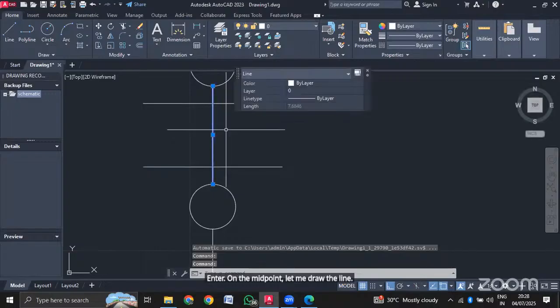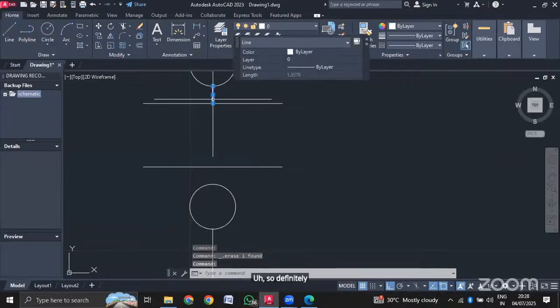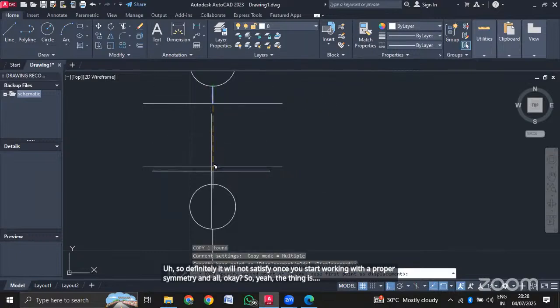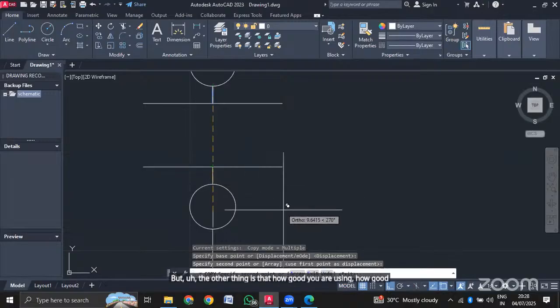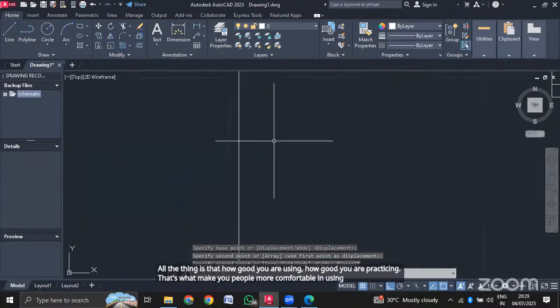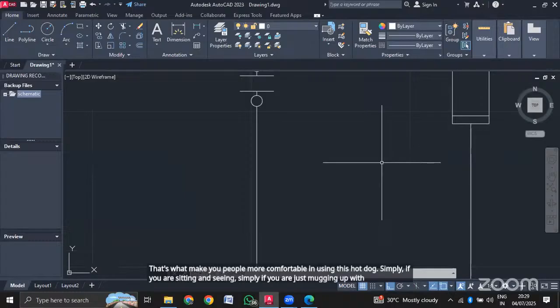See, the point is that even if you are getting some error, it will definitely not be satisfied once you start working with a proper symmetry. The thing is how good you are at practicing. That's what makes you more comfortable in using this AutoCAD. If you are simply sitting and seeing, or just mugging up with time, it will not work out. What you need to do is proper practice.